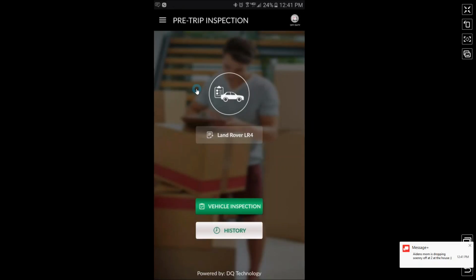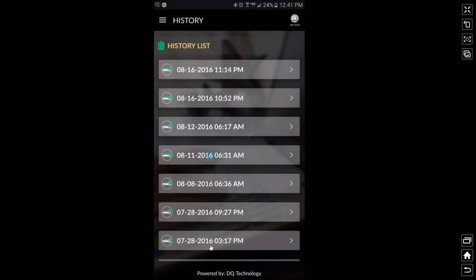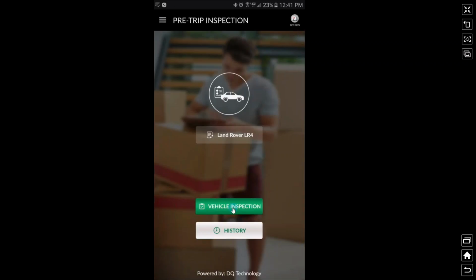All right, so I'm just going to do a pre-trip inspection, and just to take you through real quick, I was already logged in and assigned to that vehicle, but if you needed to select the vehicle, you just click on it and it pulls up a selection list. There is a history that'll take you back through historical inspections that you may have completed on that particular vehicle. So if you have to recall or if you get pulled over, you have access to all the inspection history.